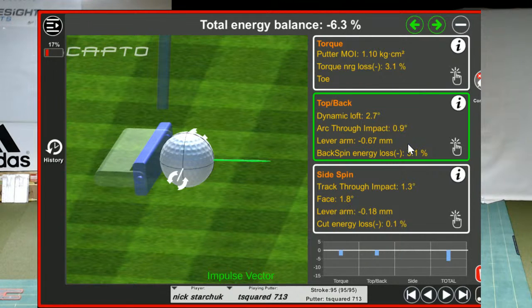Now, within Capto, there is a chance that you could deliver a dynamic loft to the arc relationship so that it produces a positive energy gain. That's a potential. But most of the time when we see that, that ball's launching negatively into the ground, so it has a negative launch angle, and the ball would bounce off the ground, resulting in its roll a little bit later.